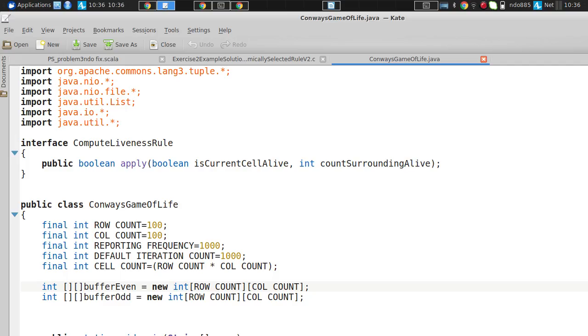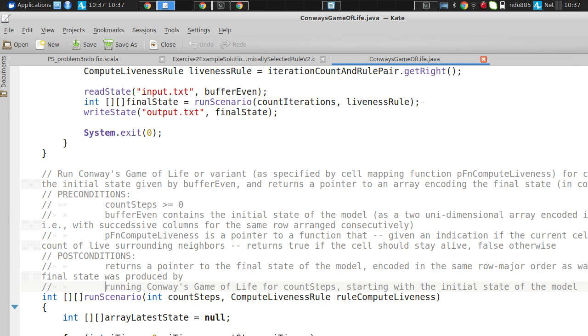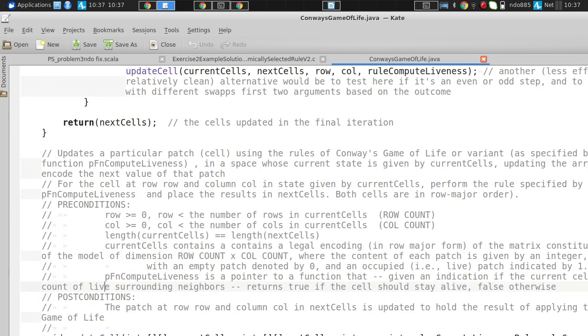So Conway's Game of Life in Java, I'll be posting this to Moodle, and for those who want to do so, you can build off of this one in your performance comparisons, or you can do so with your own code. Okay, this will be useful for the assignment as well.